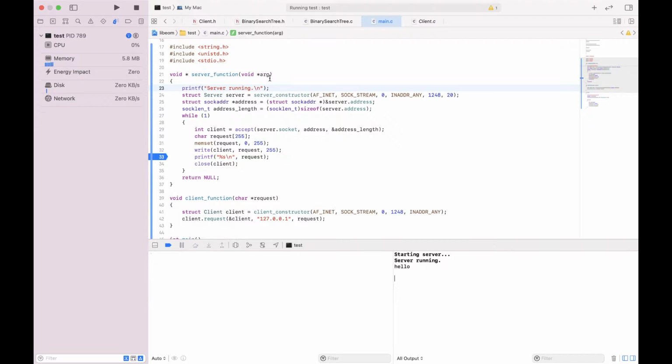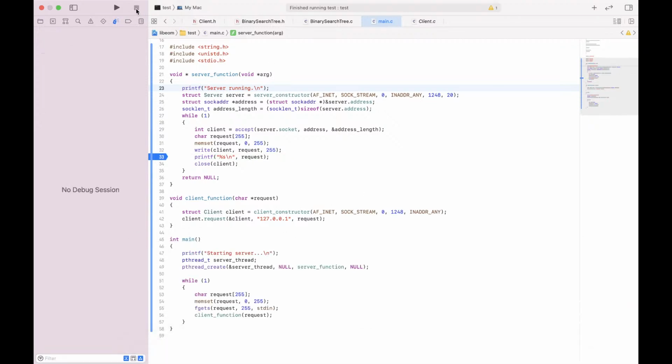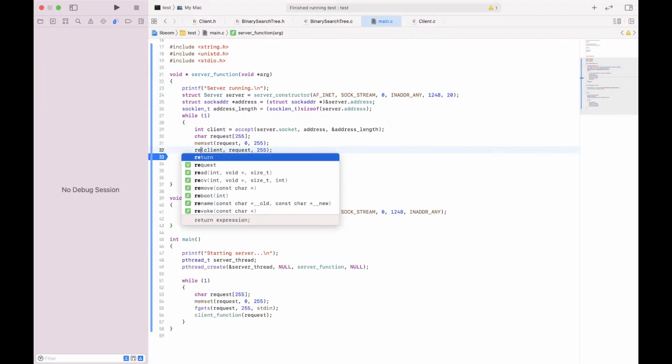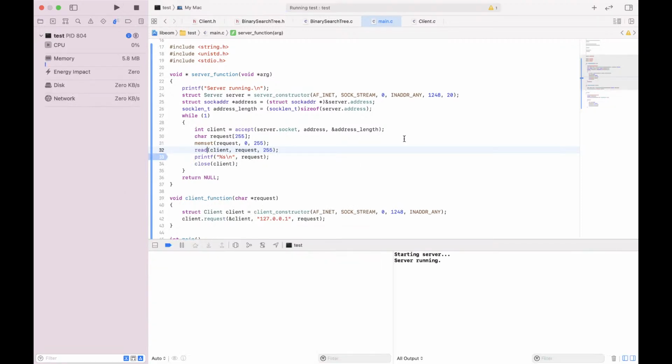Because I'm using write instead of read. So our server function, instead of write, needs read. Takes the same parameters. So now if we run it, I'm probably going to have to wait a moment because, oh no, it worked right away. So if I send hello, I get hello back. Hi, how are you? I get that back.